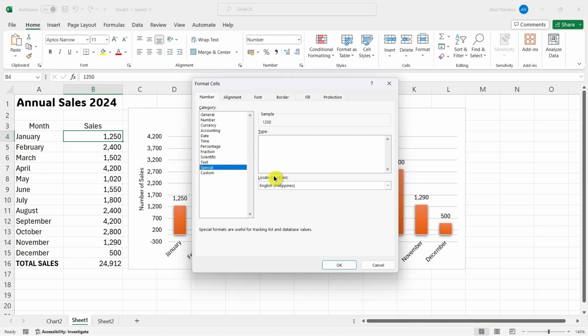Now we're going to the next, which is the special format. Special format lets you display numbers in the format customary for zip codes, phone numbers, and social security numbers.